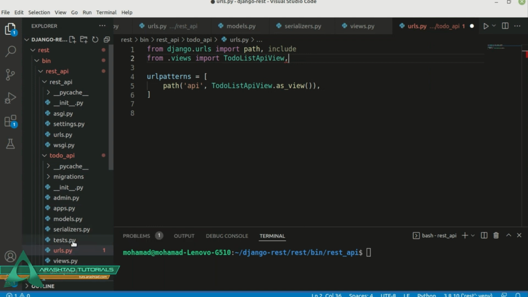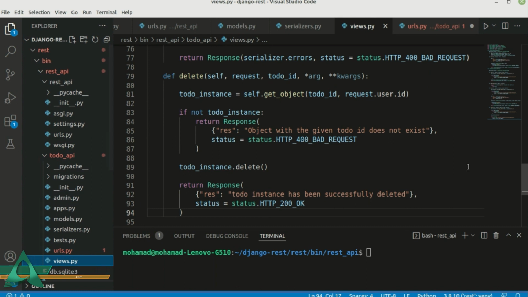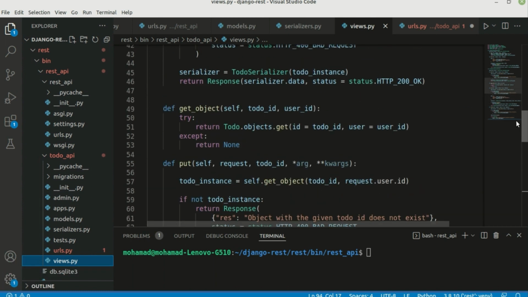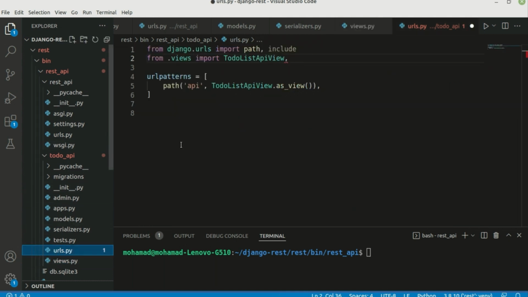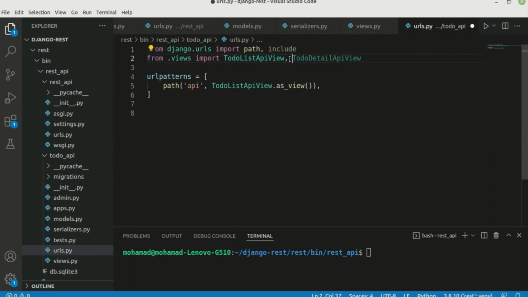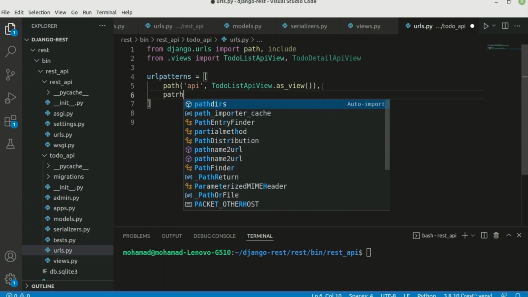So here inside of our views.py, we had a new class which we hadn't imported, and the name is ToDoDetailAPIView. I'm going to copy this and paste it in the imports over here. So there we go. Now we're going to use this instead of our new path or URL.